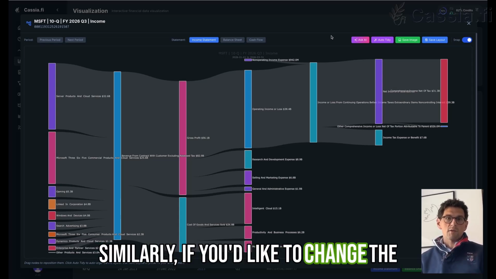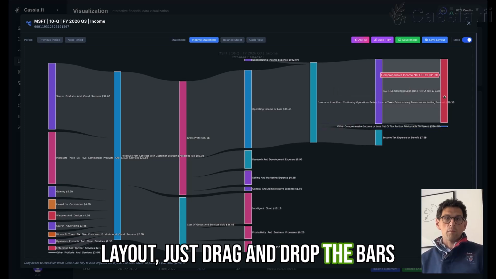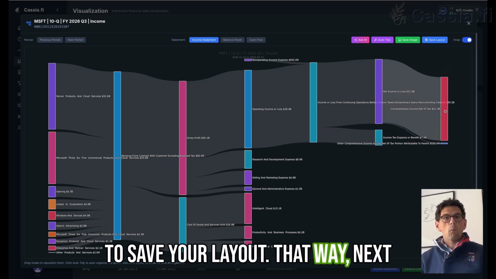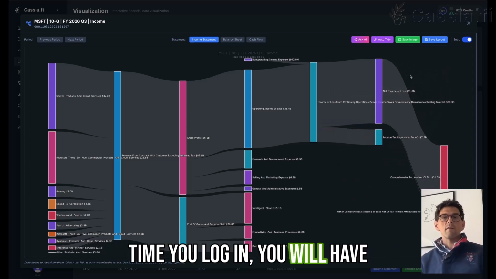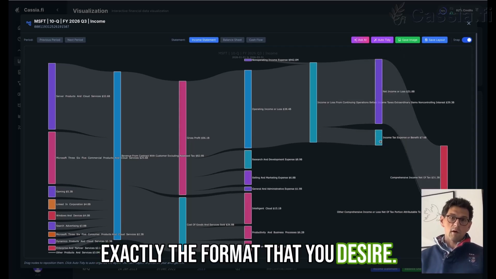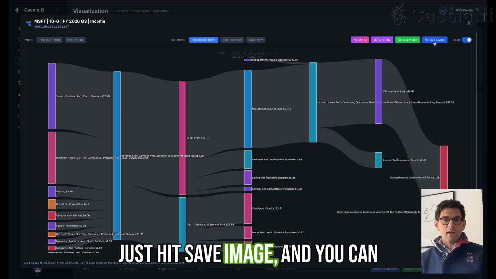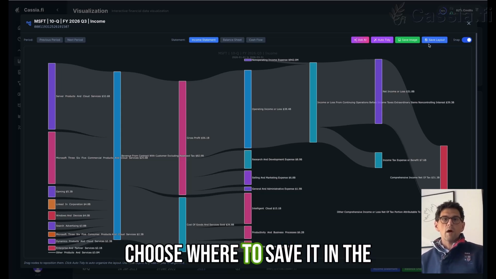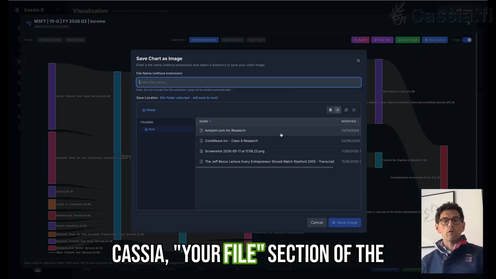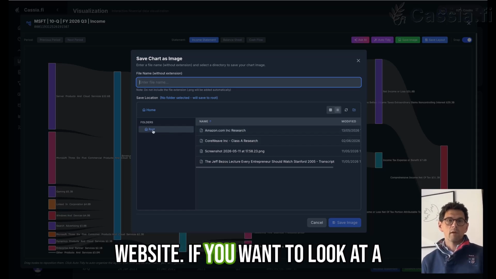Similarly, if you'd like to change the layout, just drag and drop the bars to save your layout. That way, next time you log in, you will have exactly the format that you desire. Also, if you'd like to save the layout, just hit Save Image, and you can choose where to save it in the Cassia Your Files section of the website.